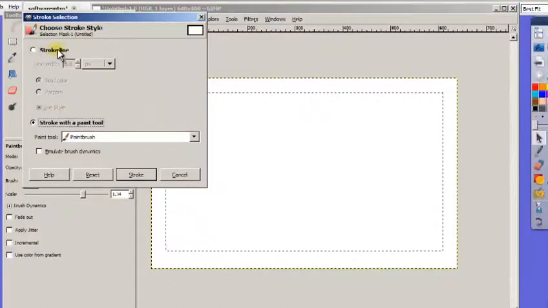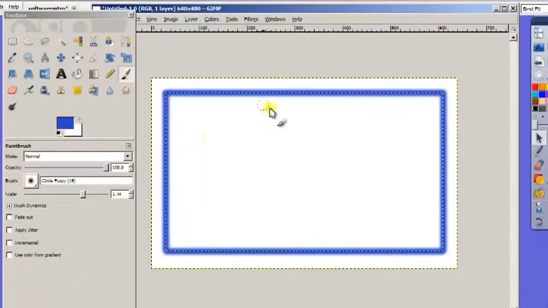If it says stroke line, if that's selected, make sure you select stroke with paint tool, and it should have paintbrush selected. Don't worry about this box because it's not going to matter much for what we're doing. If I pick stroke, it is going to go along that selection that I made, stroking that selection with the tool that I picked. So you notice I have a slightly fuzzy rectangle.